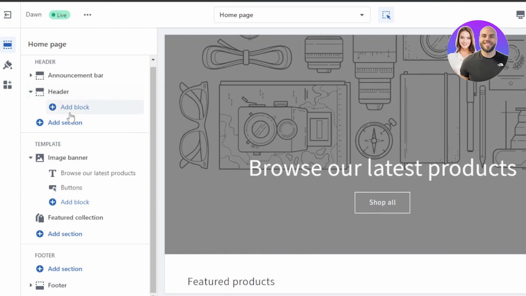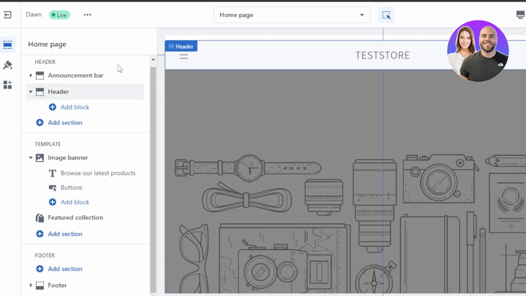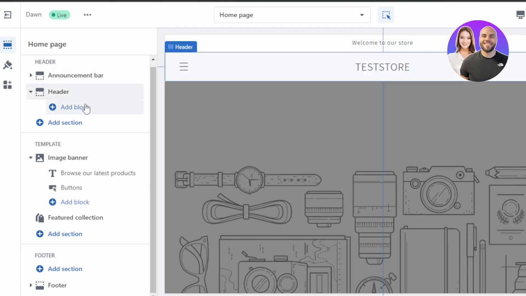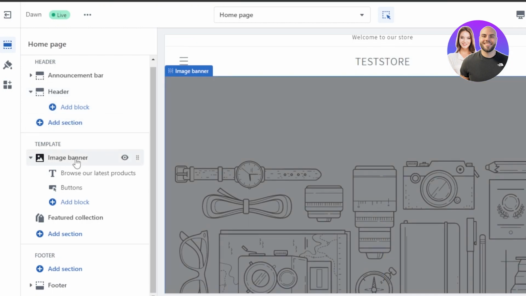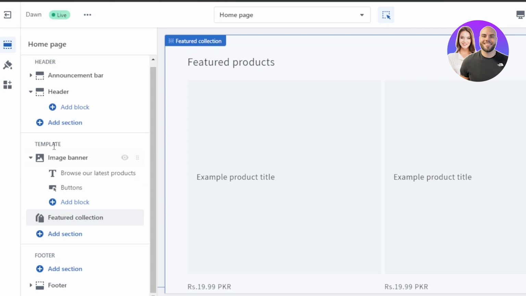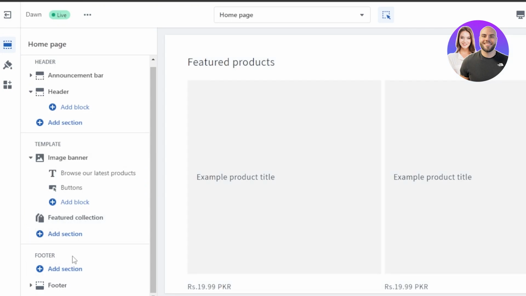With each section, we can add different blocks into it. For instance, we have this header section here. So we have an announcement bar in it and a header. I can add more blocks into it. Similarly, we have this template where we have image banner. Then within our image banner, we have a block which is the text and a button. Then we have featured a collection within this section, and then we have footer. So I can add a new section or a block.